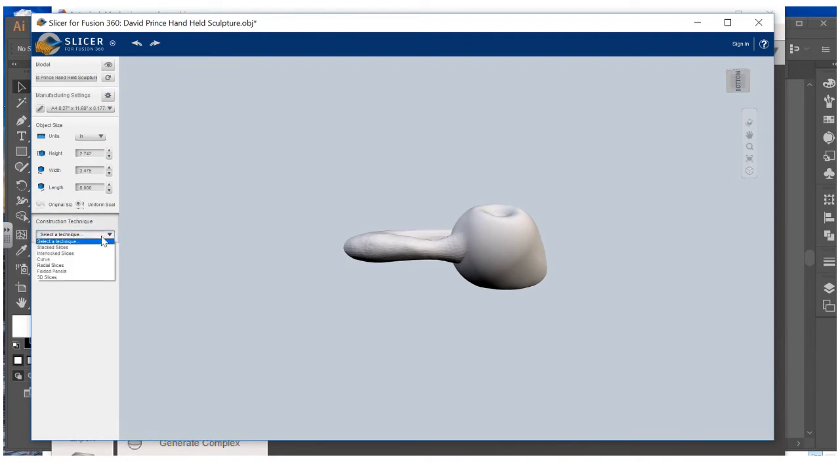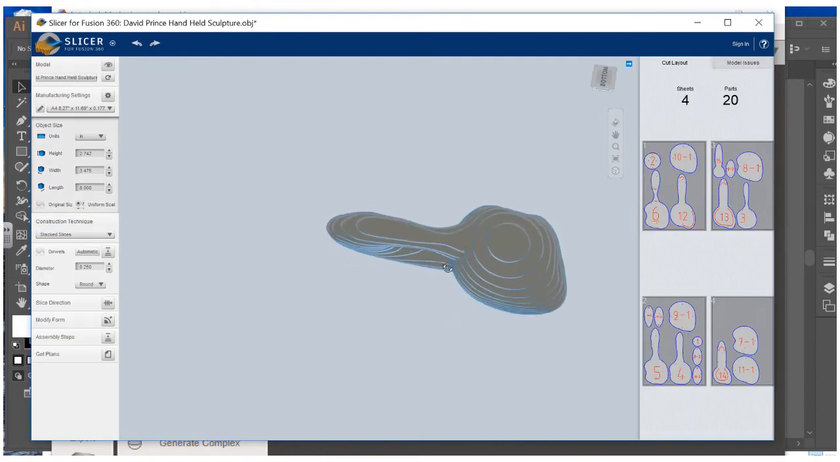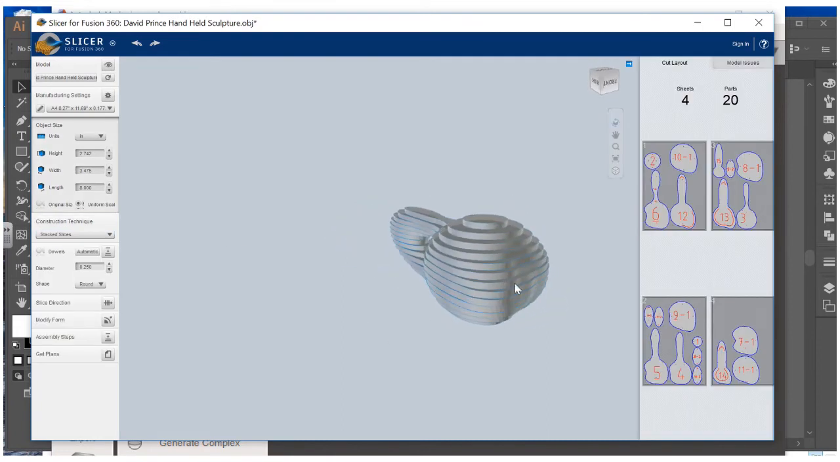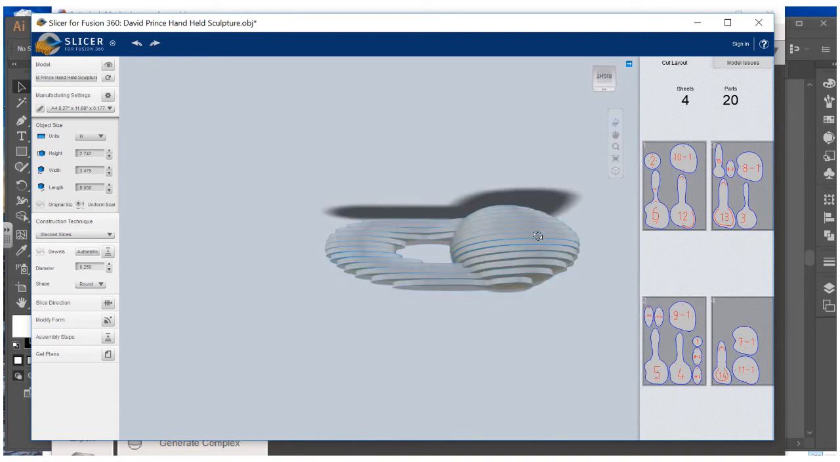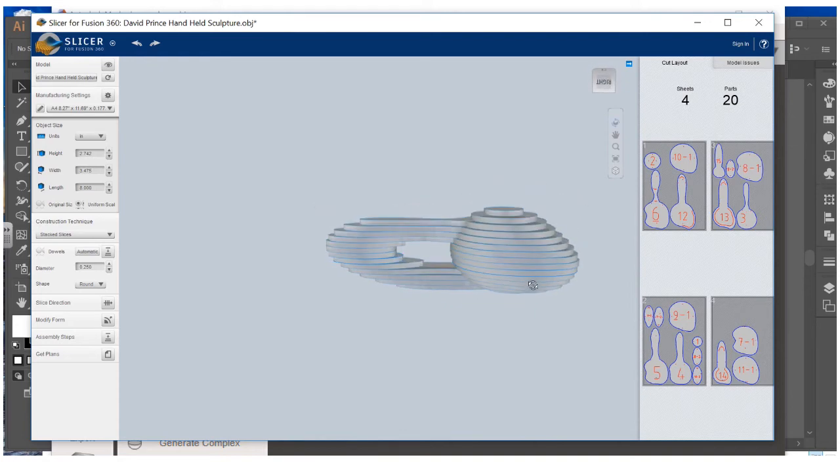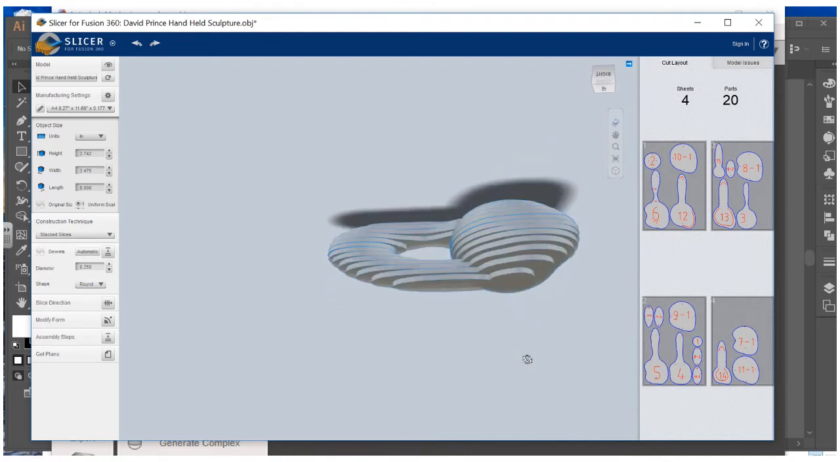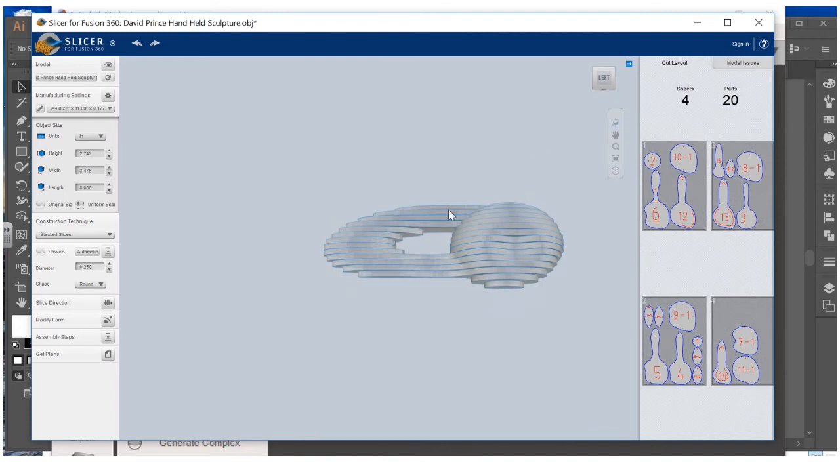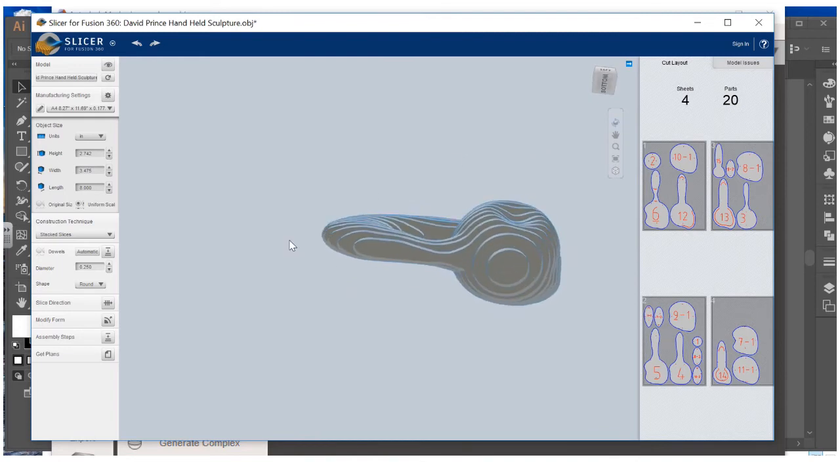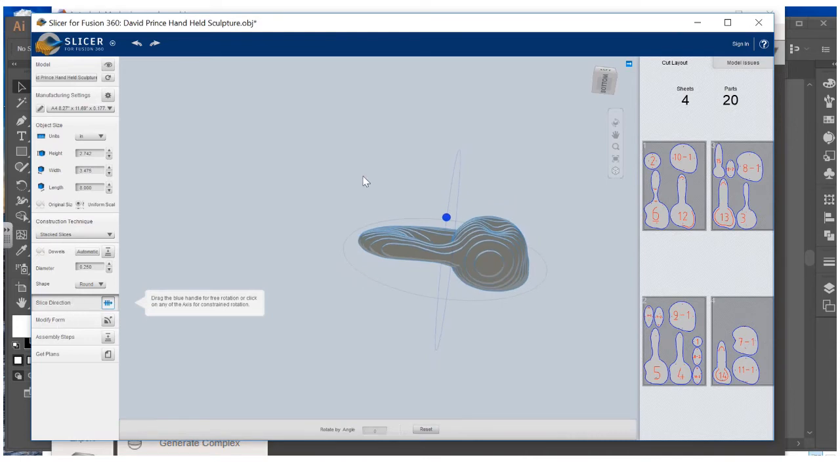Okay, so now we have to select a construction technique, and I'm going to do stacked slices. There's a bunch of other ones you can play around with, but this is what we're going to use for this project. And you notice it's very quickly cut this thing into a bunch of slices. Now I can adjust how I want these slices to work, and there's some different reasons why I might want to do that, and I'll change that on this slice direction.